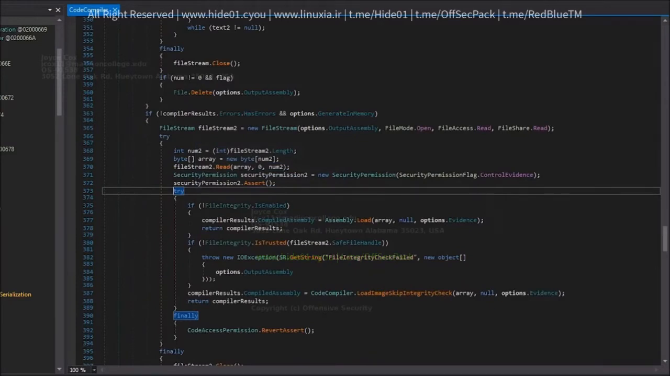Further on, after the source code has been compiled and stored in the array variable, we locate the code we have been searching for. The code shown loads the now compiled assembly with assembly load. Very nice. The only caveat is that this call is only triggered if the file integrity property is not enabled. Let's investigate file integrity to determine if it will be enabled in our scenario.